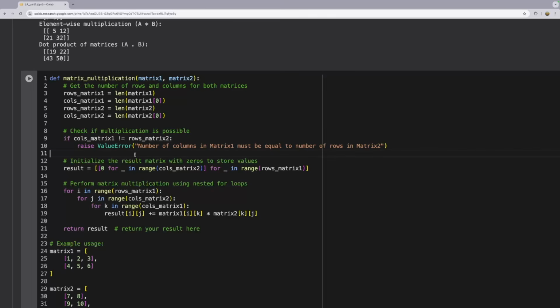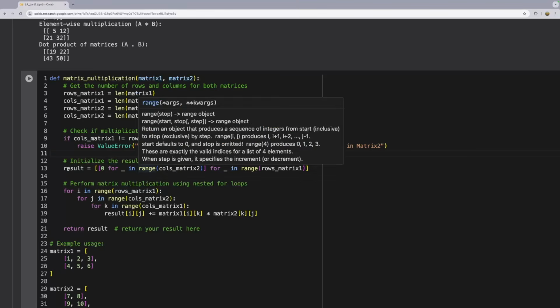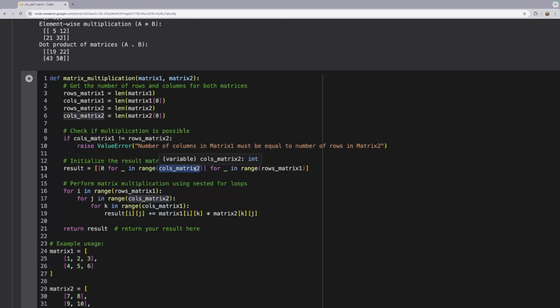Going back to our code, that's what this if condition is checking for, whether or not the inner dimensions are equal. And then we're making a result matrix that basically has the outer dimensions of the 2 matrices. And then the matrix multiplication itself happens in this nested for loop. You could go through this line by line to see how exactly it works.